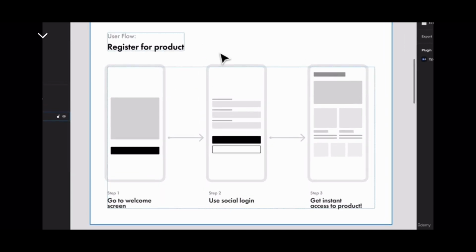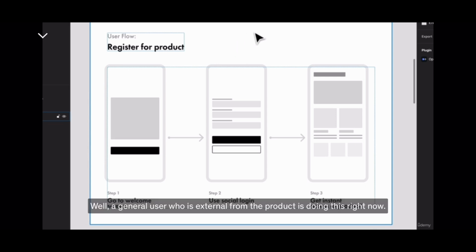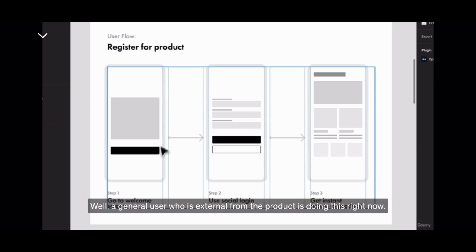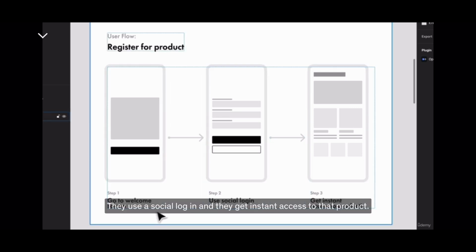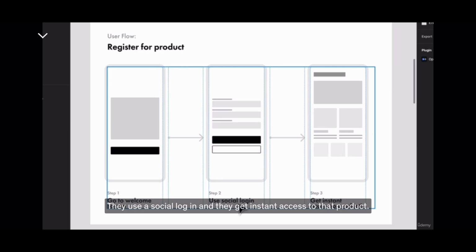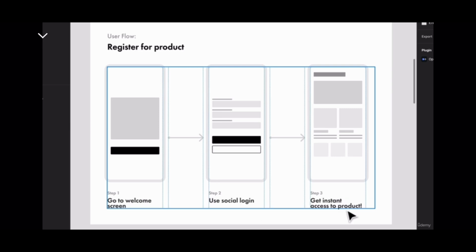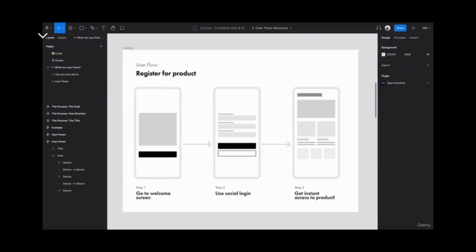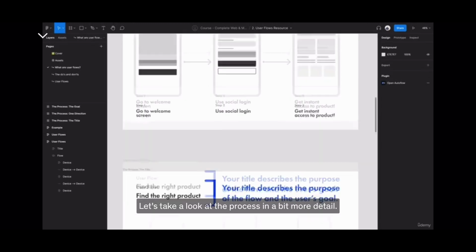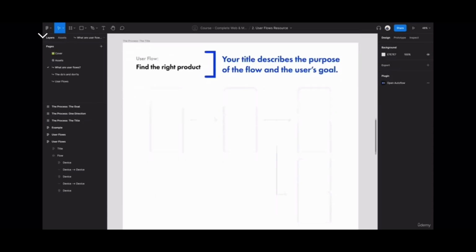Who is doing it? Well, a general user who is external from the product is doing this right now. And how do they do it? Well, they go to the welcome screen. They use a social login and they get instant access to the product. Let's take a look at the process in a bit more detail.